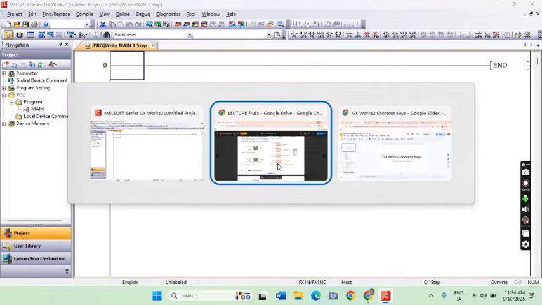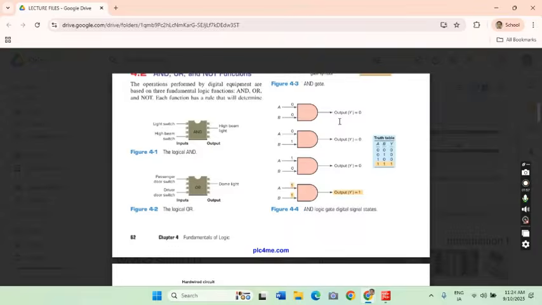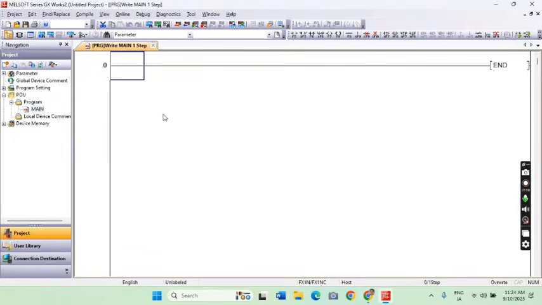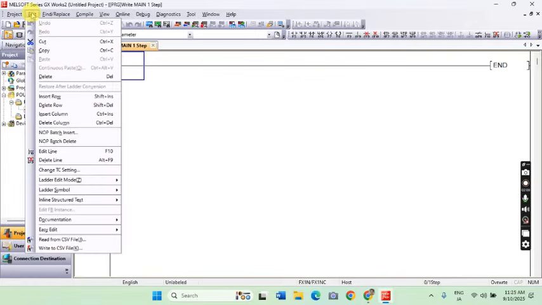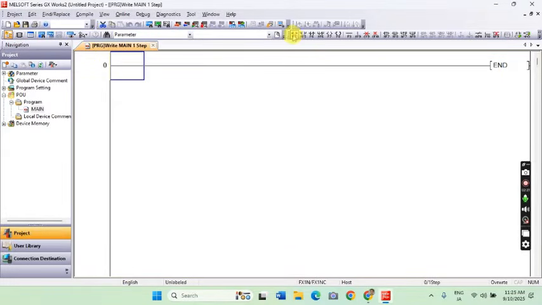Again, going back to the material, we have two inputs and then one output. So let's create the equivalent 2 inputs and 1 output. First, we need to add an open contact. You can just click here or you can click on Edit and then Ladder Symbol. It is also available here: the open contact, the close contact, open branch. But it's easier for me to access it in this part.